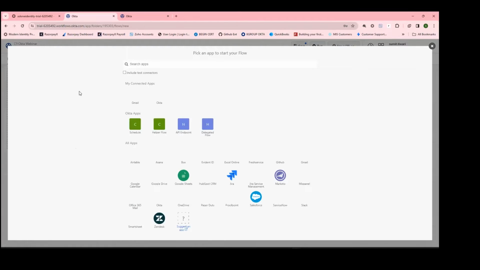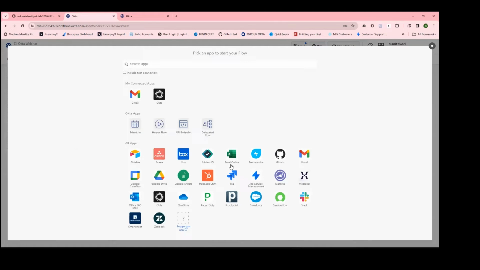So when you click on add event, we have different apps from which we can read an event. Also, we can read an event from Okta. Natively, most of the time when you create an Okta workflow, you would be reading the event from Okta itself. So Okta's events are going to trigger the Okta workflow. If not, then you can also create a scheduled flow, which will run on a specific date and time.